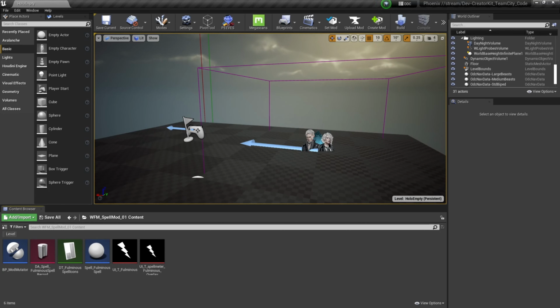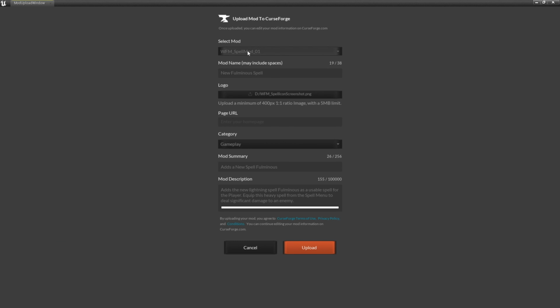Now all that's left to do is upload our mod. So we're going to select this upload mod button. We'll make sure our right mod's selected. Then we're going to give our mod a name. It's going to be how it appears in game. So I'm going to call it new fulminous spell. Then we're going to add an icon image, so we just want to make sure it's at least 400 by 400 pixels and that it's a square image under 5 megabytes.